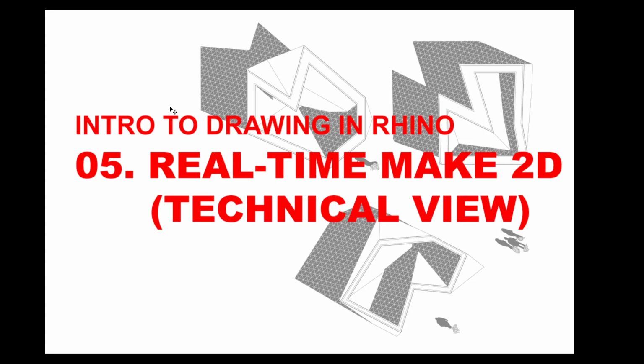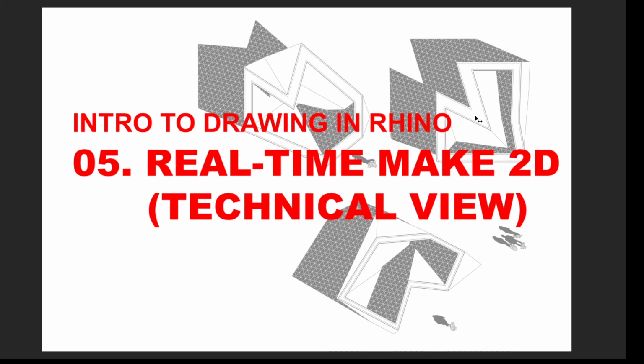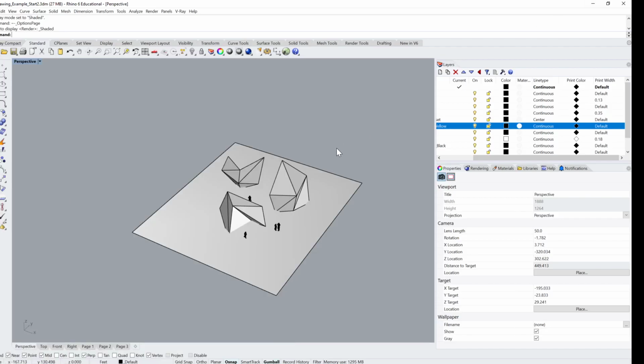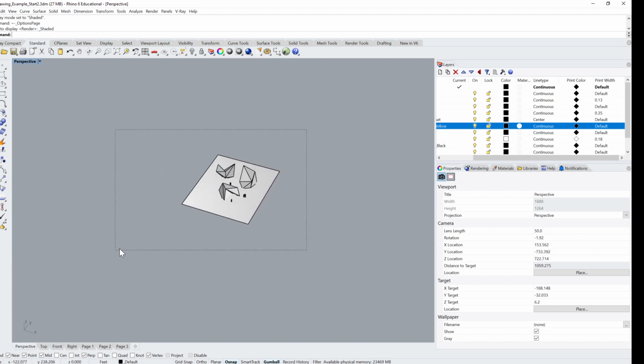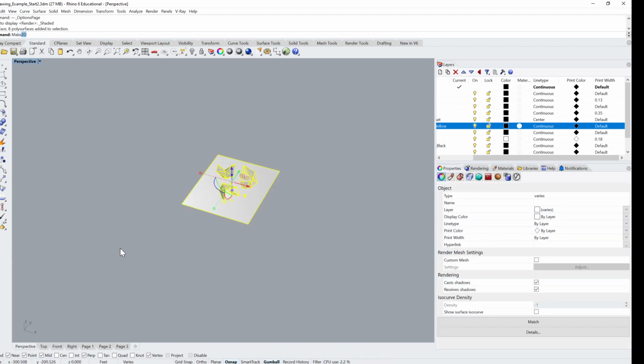Okay, so of course I immediately thought of a few additional things that I'd like to show you. And this tutorial is going to demonstrate how you can use the technical view to produce what I'm calling a real-time Make2D drawing. You all know the Make2D command in Rhino. It's kind of the command, right, for making drawings.